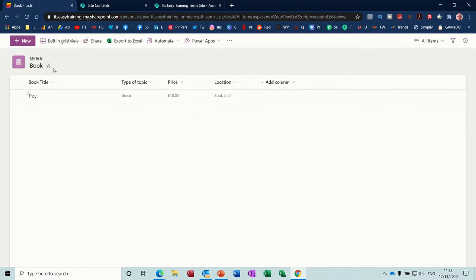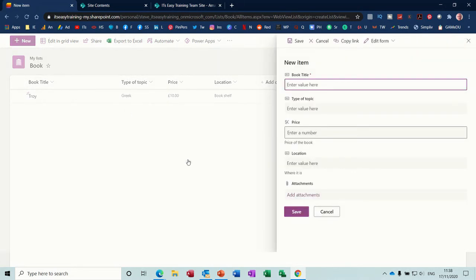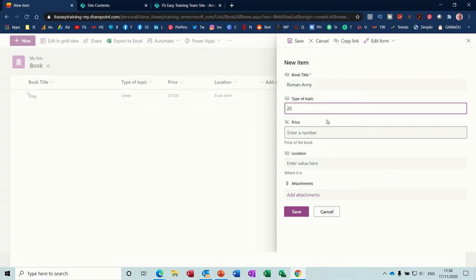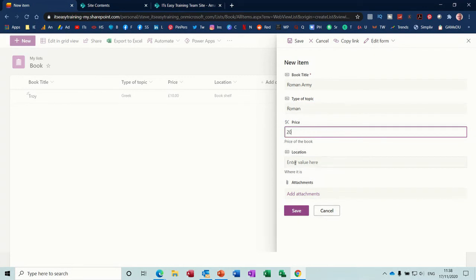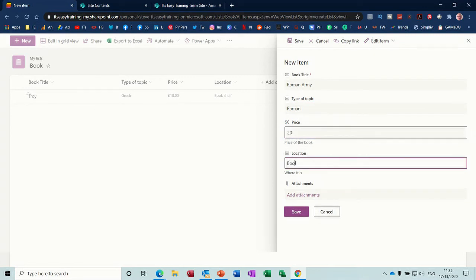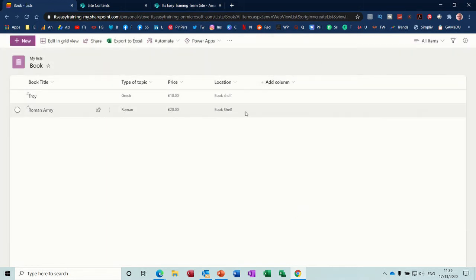And then I'll just do one more and then you can see how this works. What else can I have? Roman army. The value was £20. Oops, type of topic. Roman. Price was £20. Location is shelf. Save. So you could have a picture of it if you wanted to.